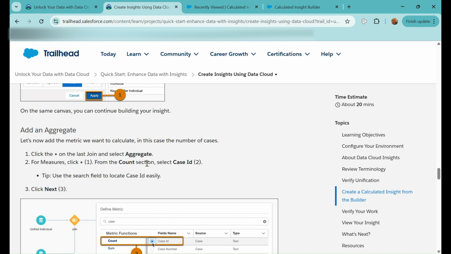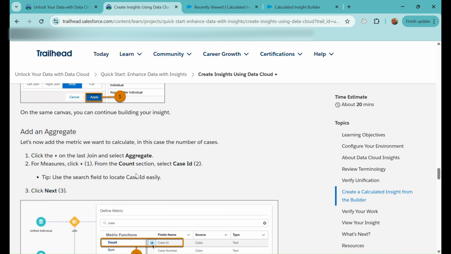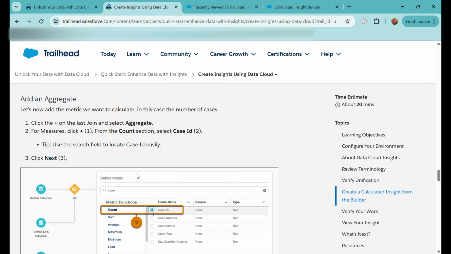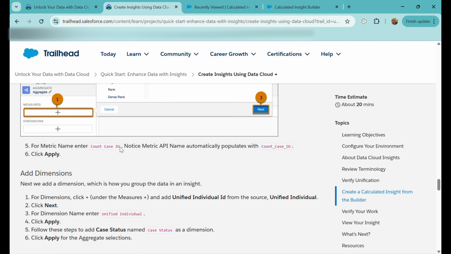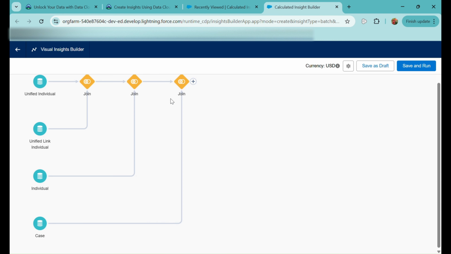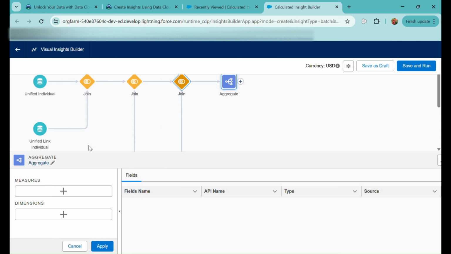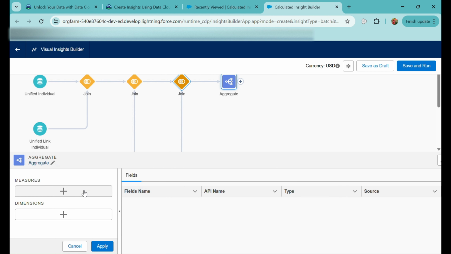After selecting the aggregate operation, we need to count the case IDs. So we'll select the count and then case ID field and then give its name as count case ID, and we'll click on apply. So what we'll do, you can click on this plus icon, click on this aggregate, and after clicking on this aggregate we need to select the aggregate function. I'll click on this pencil icon, okay, sorry, measure.